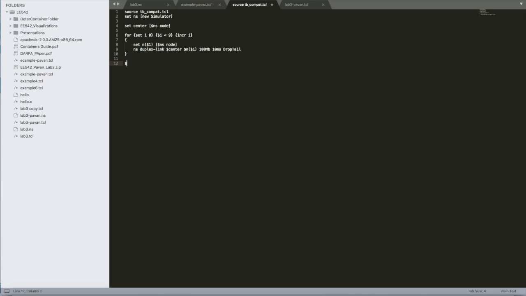We will run this in the DETER lab using a Python script which would containerize this. So the final step is to set up the routing protocol.